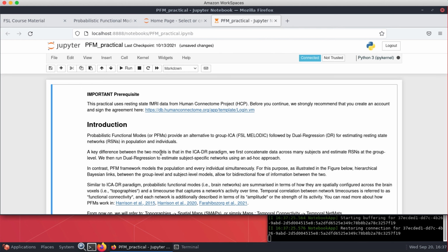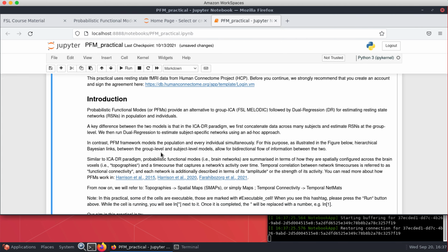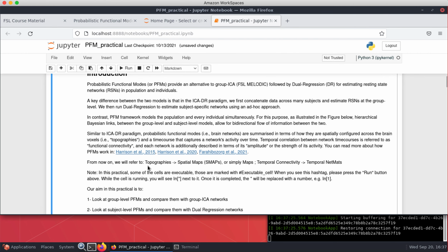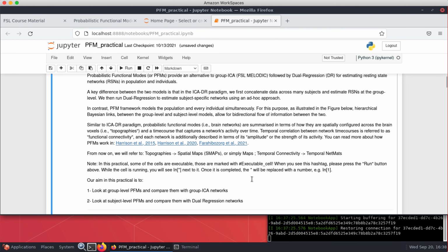The first part of the practical includes some general introduction and references for PFMs, what they are, how they are similar and different to ICA and dual regression for estimation of the resting state networks, as well as the characteristics of the modes, especially the spatial topographies of the modes across the brain voxels, the spatial maps, and the temporal connectivity or functional connectivity between the modes, which we refer to as temporal netmaps. So these are two of the key characteristics that we will focus on throughout the practical.